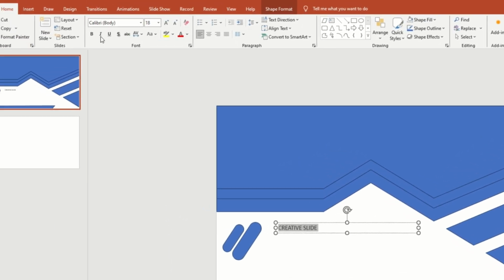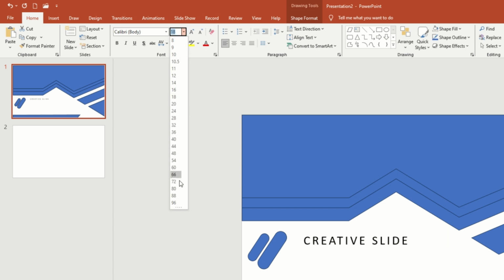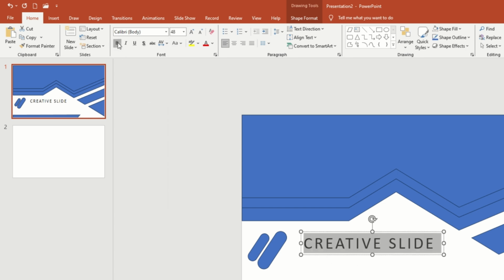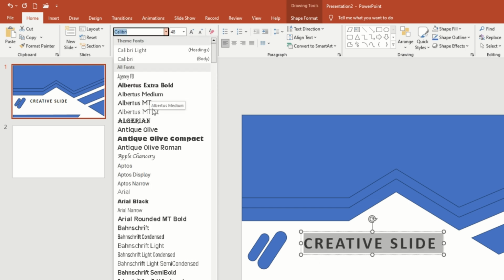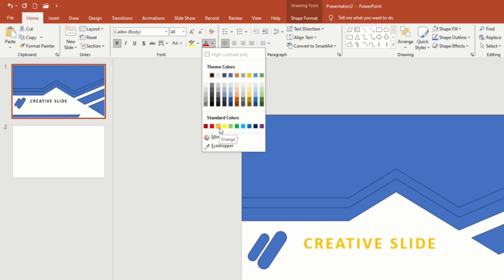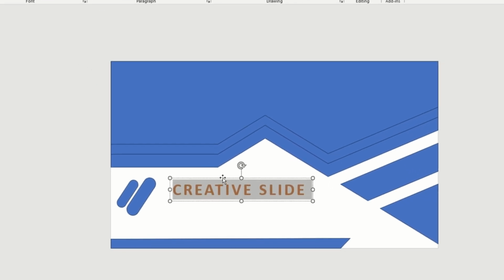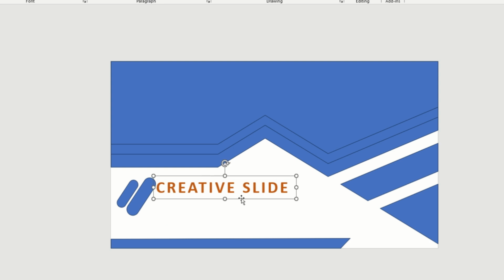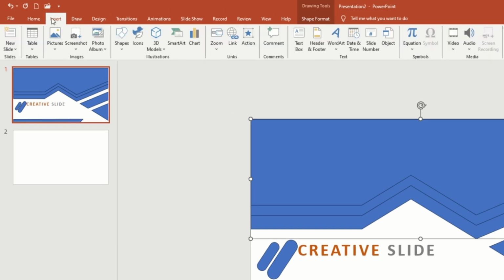Now bold them, select them and give them spacing and increase their size. Bold them, change their font. As you can see, there are many various different fonts. You can choose any of them as you want. Change the text color. Move it to the left side and change the second text color.